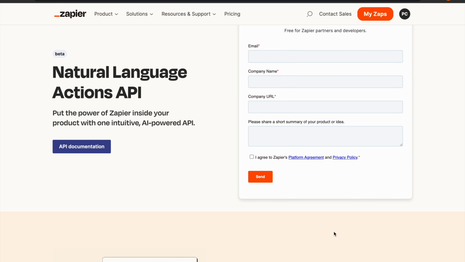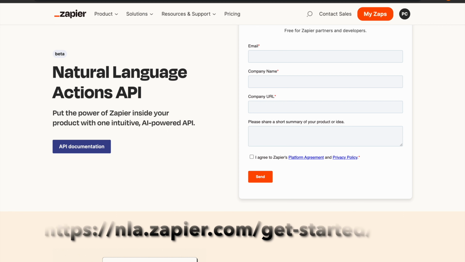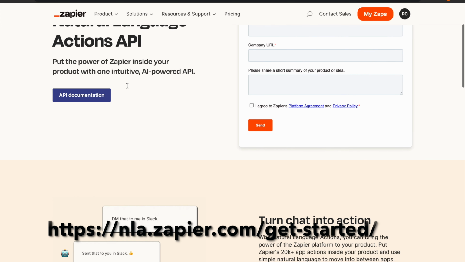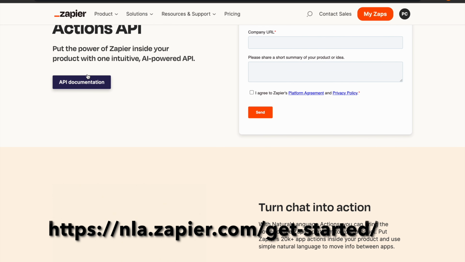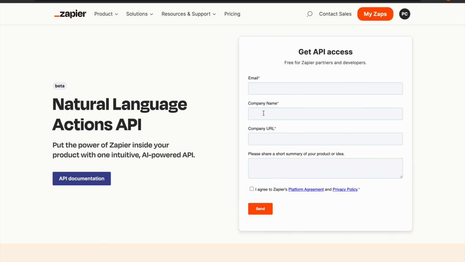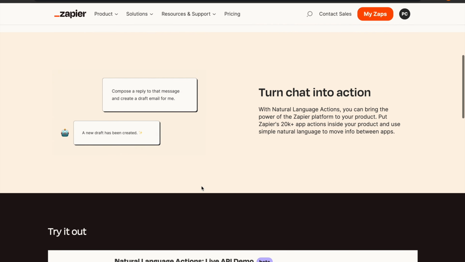All right, so let's go ahead and set up our Natural Language Actions API, because we'll be using the API key in our application. So to do this, we want to go into Zapier, and I'm going to drop the link in the description as well. So it's zapier.com/l/natural-language-actions. And on that particular page, you'll also see access to the API documentation if you want to check that out. If you want full access, you need to fill out this form to get full access.